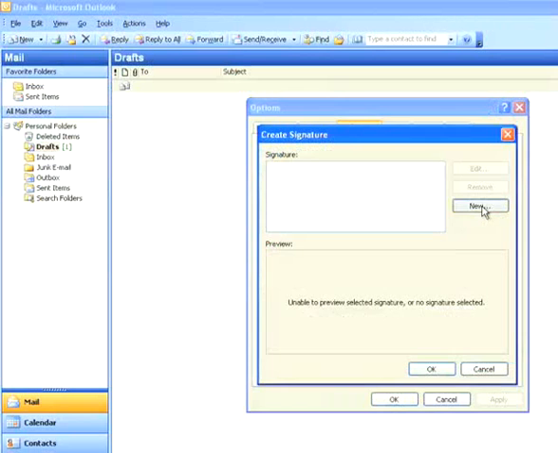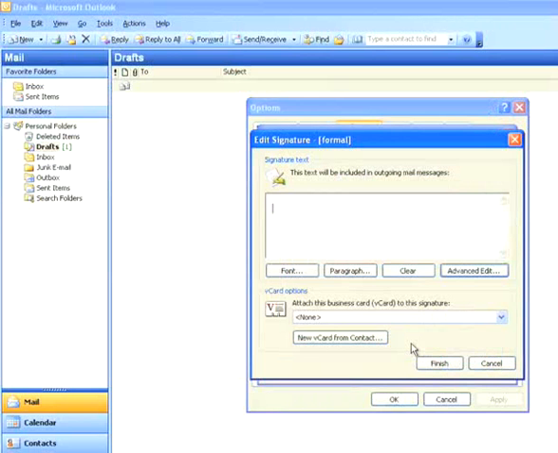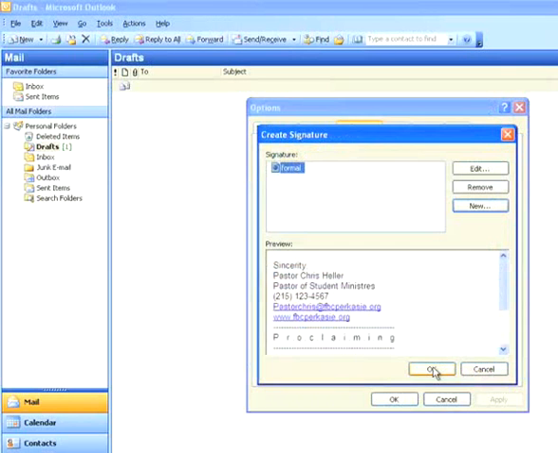We're going to click on New. We'll give it a name. Click Next. And then type in the content here. So in this case, I've got an example here where I type this in. Click Finish. Click OK.